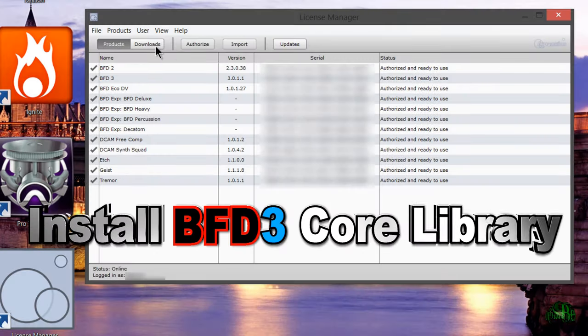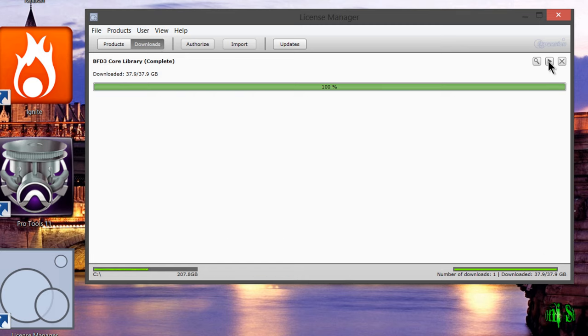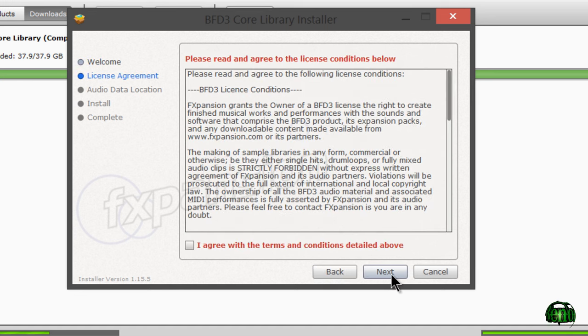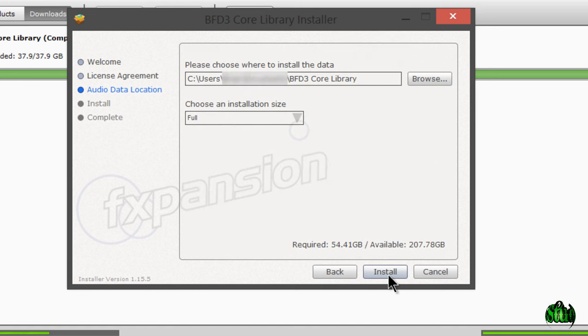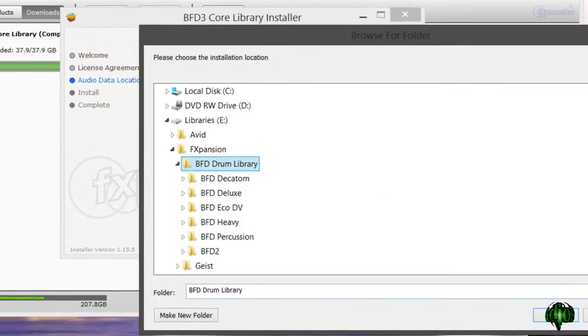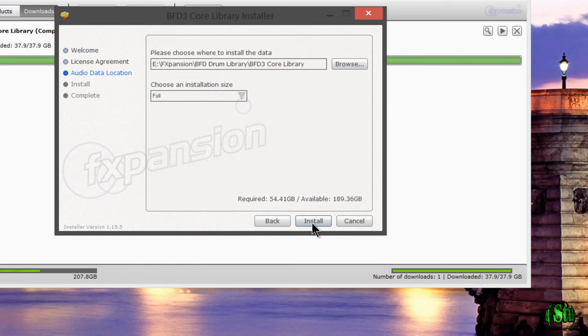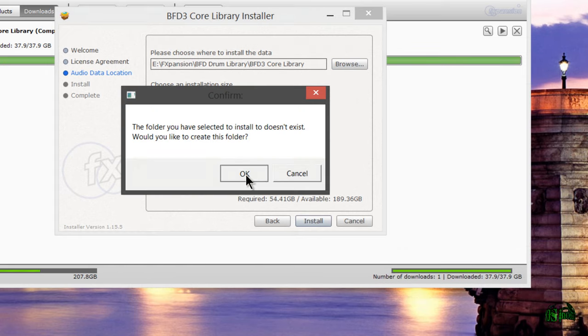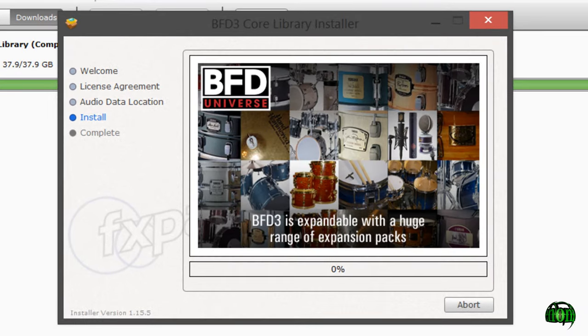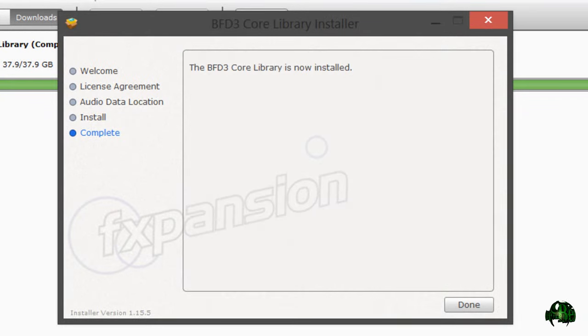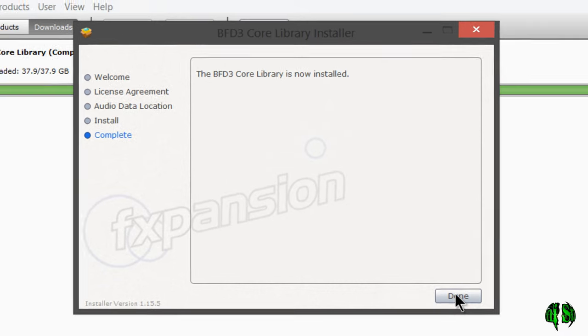Come back here to the downloads tab, and we'll click this little play sign, and that should install the BFD3 core library for us. So let's go through these menus. And here you can choose where you want the BFD3 core library installed to. So I'll just choose the path where my other BFD3 libraries are installed. All right. You can also choose what detail level you want installed. I want the full detail, everything installed. Okay, so now we'll just let this install, and we'll just have to wait. All right, the BFD3 core library is now installed. So we'll close down the license manager.